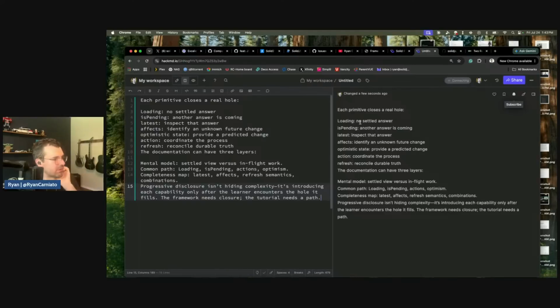Each primitive closes a real hole. Loading means no settled answer. Is pending, another answer is coming. Latest, inspect that answer. Effects, identify an unknown future change. Optimistic state, provide a predicted change. Action, coordinate the process. Refresh, reconcile durable truth. Common path: loading is pending, actions, optimism. Completeness map: latest, effects, refresh semantics combinations.